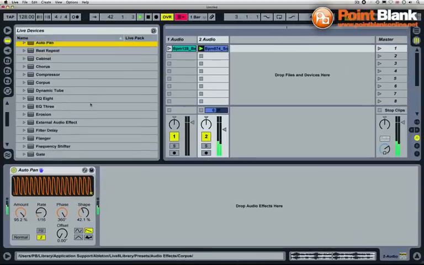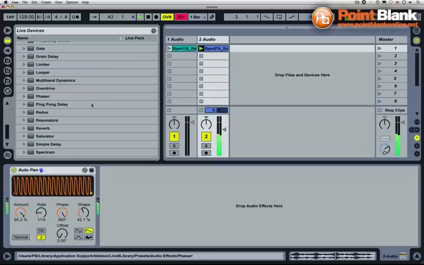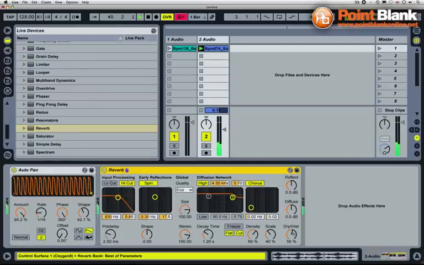Now, to add a little bit of texture here, I'm just going to throw in reverb too. And this is just going to soften the effect of Autopan and just give us a little bit of a smoother sound. Let's put the beat back on.